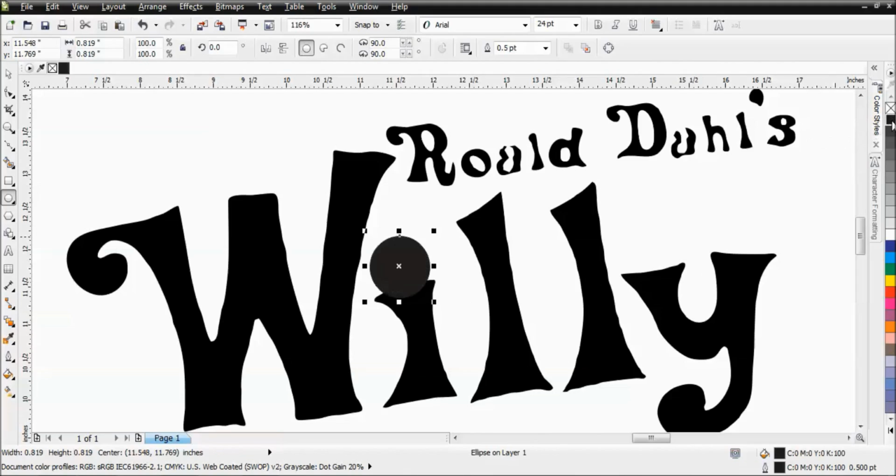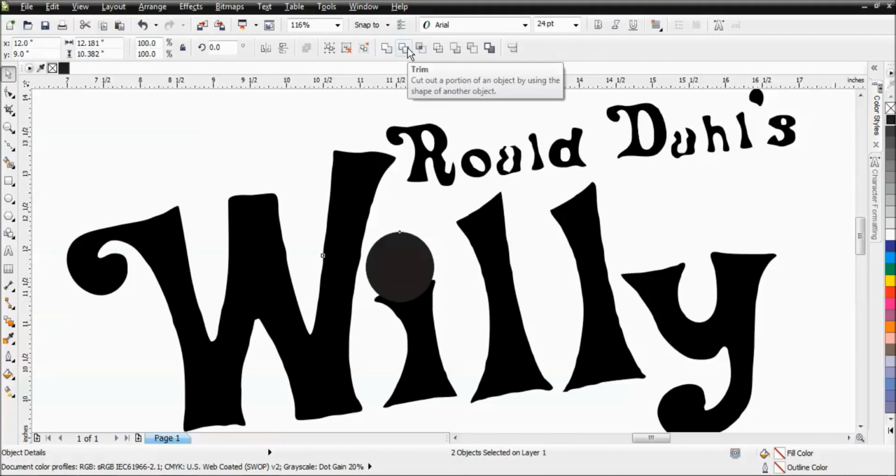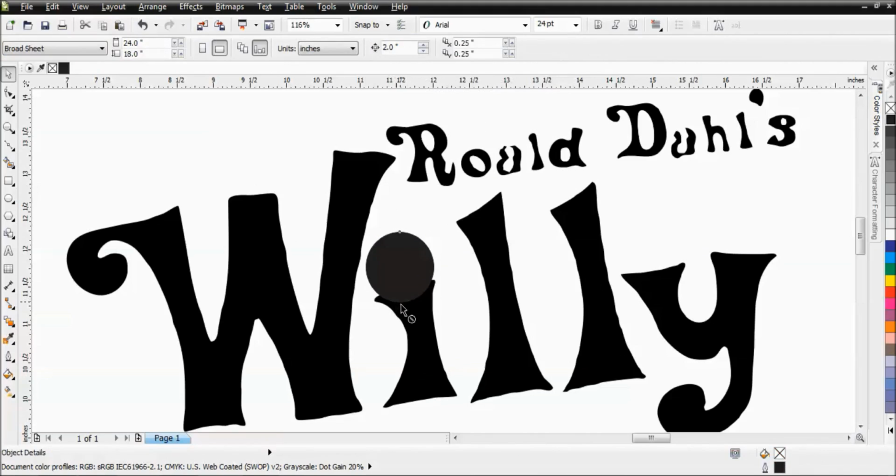So I'm going to take that, and I'm actually going to do two of them. I just copied it and pasted it on there. I'm going to take this second one, and I'm actually going to trim this. Well, I could have done front minus back, and then delete it, and then that's going to give me a nice clean little thing there.